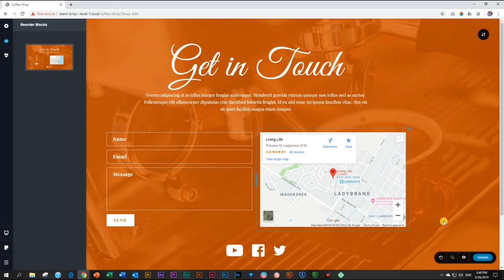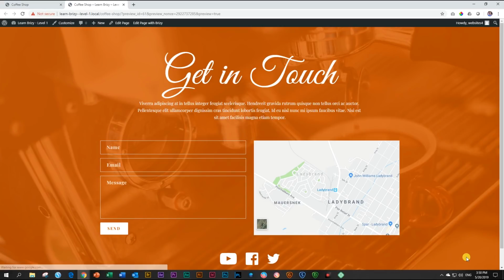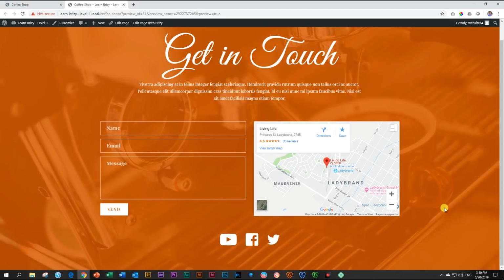Let's save our work at the bottom right-hand corner by updating it. And then let's view our final contact form product. In all its glory, it's quite a big form, but I really like it, and it's going to look very good on our coffee shop page.